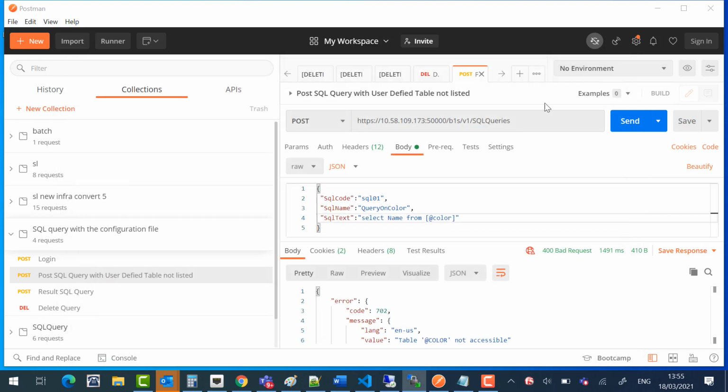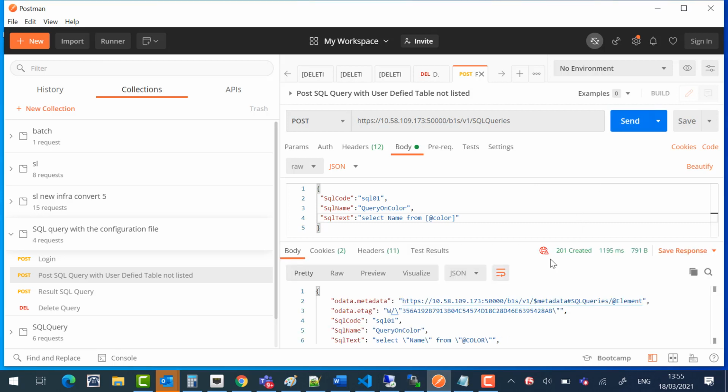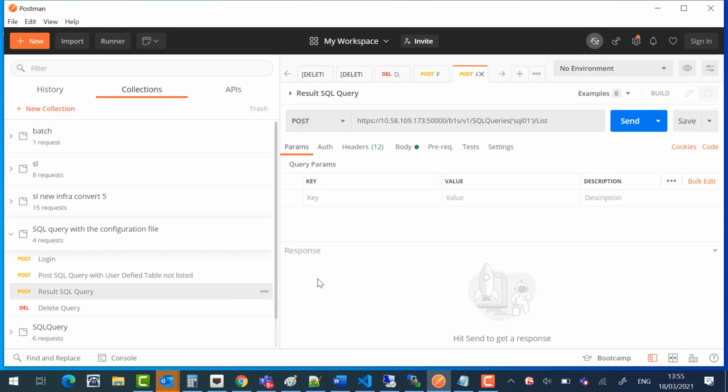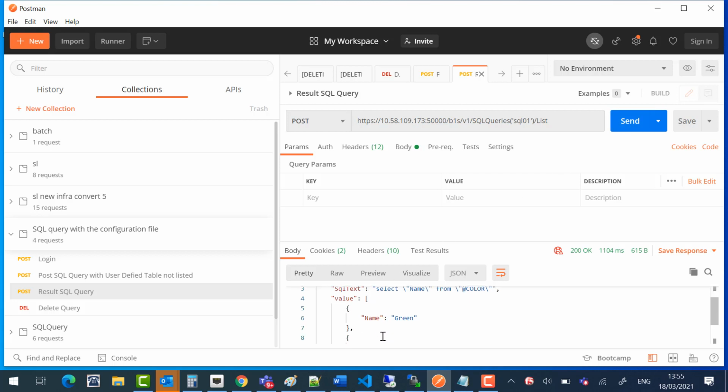Great. Now let's try to run it again. And as you can see, it works, and we generated a new query named query on color. Let's see the result of the query. So we can see that it retrieved the name from this table.